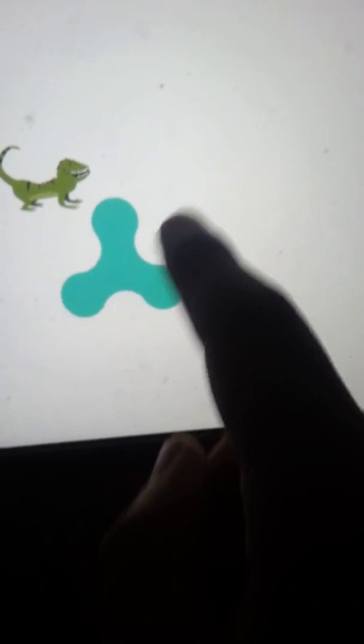So now it's a giant fidget spinner. Now I want to put it like that. And now I can make it spin, and it will listen to me. It has to.